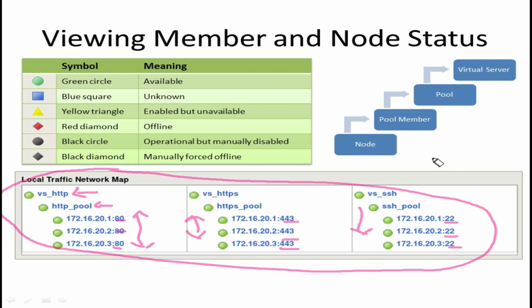Now after that we will check, if we are manually marking some node as down, it will show as a black diamond, and a black circle will represent that it is manually disabled. So what is the difference between disabled and force offline? Again we will check that. If the server or the node is offline, it would be represented by a red diamond, and a yellow triangle means enabled but unavailable to us. A blue square means you have not put any kind of monitor here, and it doesn't know whether it is up or down. Here all the monitor checks have been done well, and it is available to serve your application.